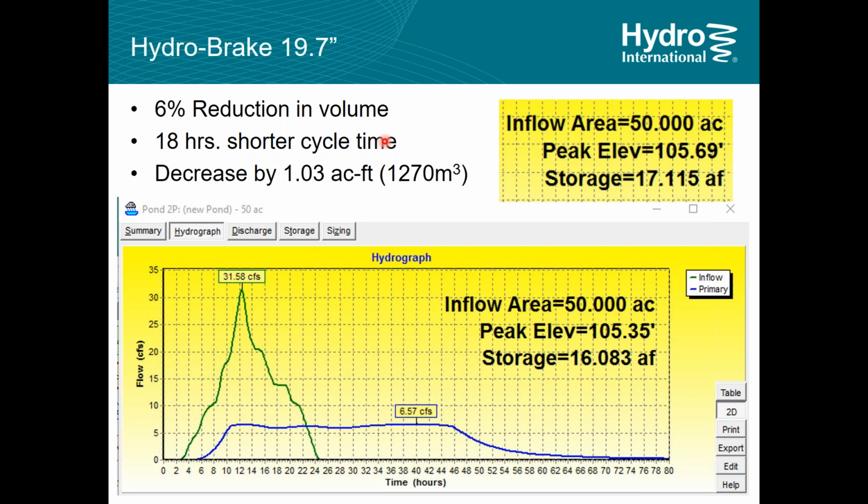Now I can translate that volume back into an area on the same sort of depth, and I find that I've roughly got about 1 acre foot of savings, which is 1,270 cubic meters. Now, if I'm retrofitting to an existing pond, that could be useful. If I'm building a new pond, that's pretty useful as well, because you can put a fairly good value on that. So let's say that hydro brake might cost somewhere in the range of $15,000 to $20,000.